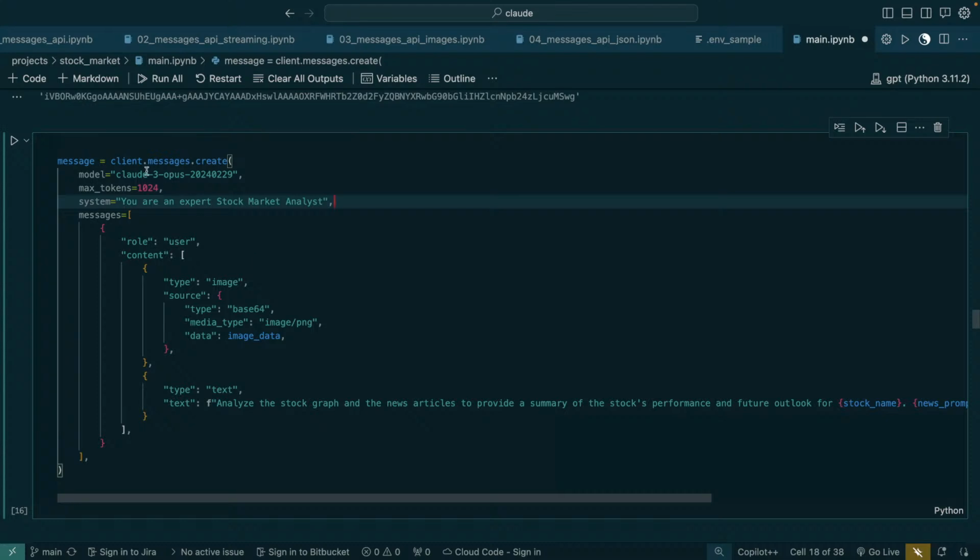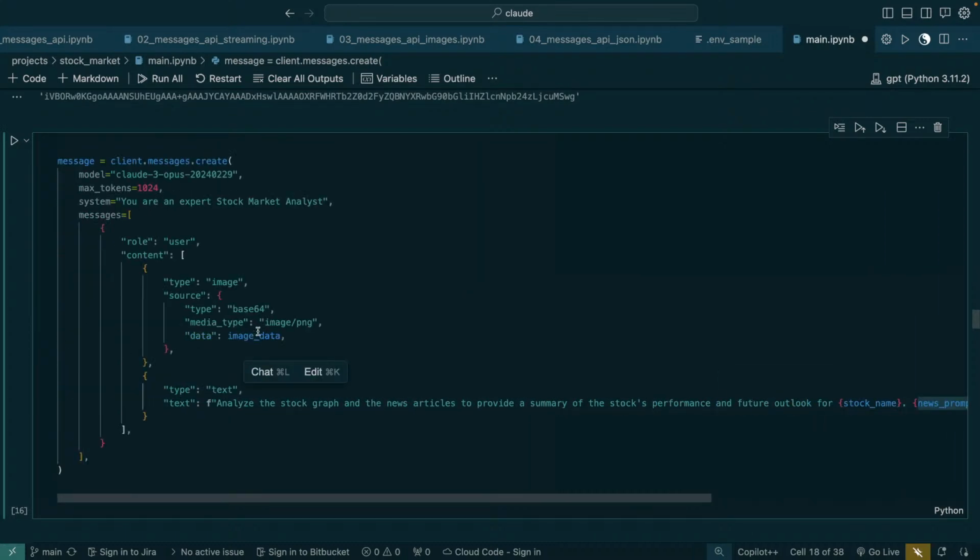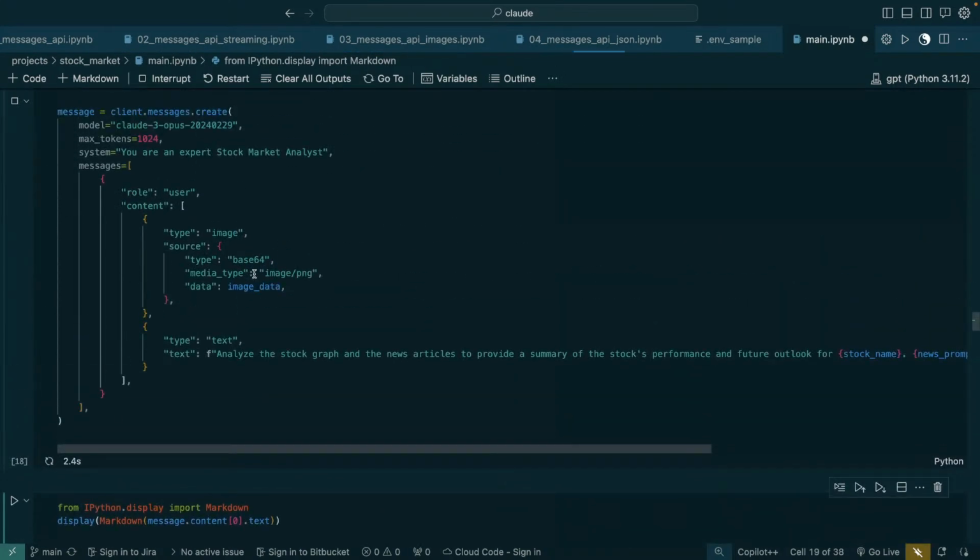Then this is my message, client.messages.create. The important things here are, we need to mention the model name, which is Opus. Then we have to mention the max tokens. Currently it supports 4K tokens, but here I'm just using 1000 tokens. Then add some system message. Then in the prompt, we need a few things: one is image data and then text. The text has all the news, which comes from the news prompt. Then the image data has the image string. Then let's run this. It takes a few seconds because this is a very big model, Opus. If you are doing the same with Haiku, it could be faster.